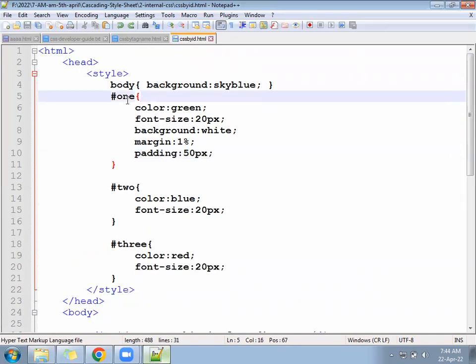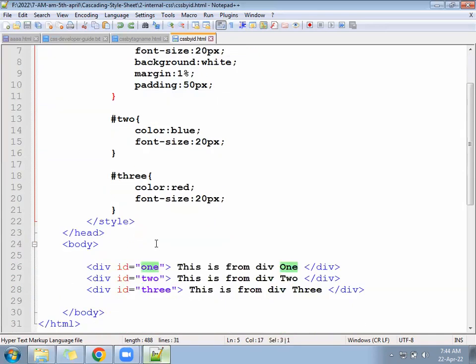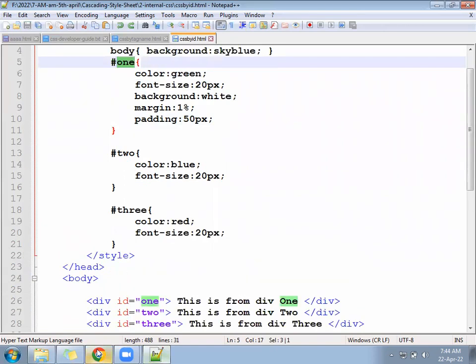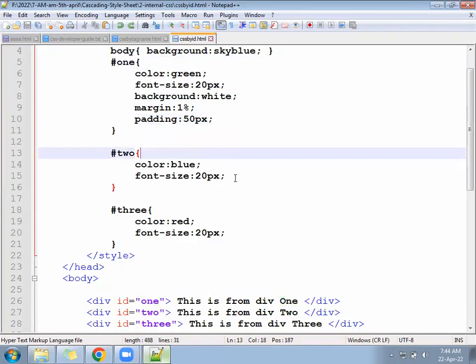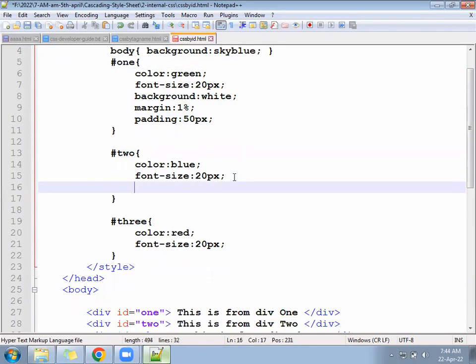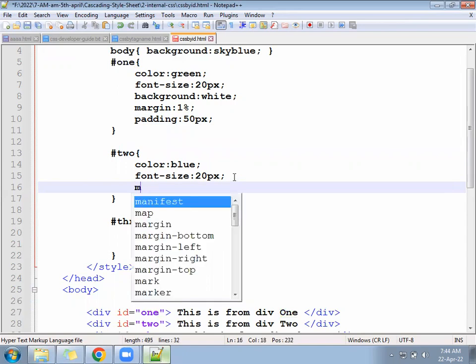Why? Because ID1 what we have created is linking to the first division. It is not linking with the other division. So background white color and padding 50 pixel will apply only for the first division. Come down for the second division. Suppose right here margin also 1%.